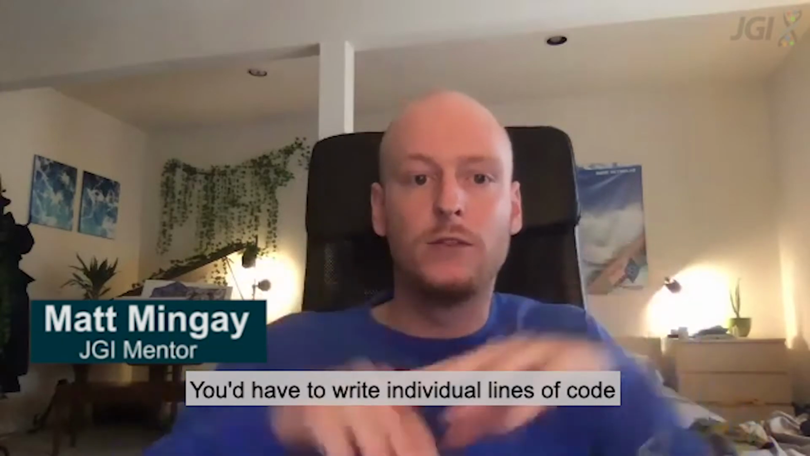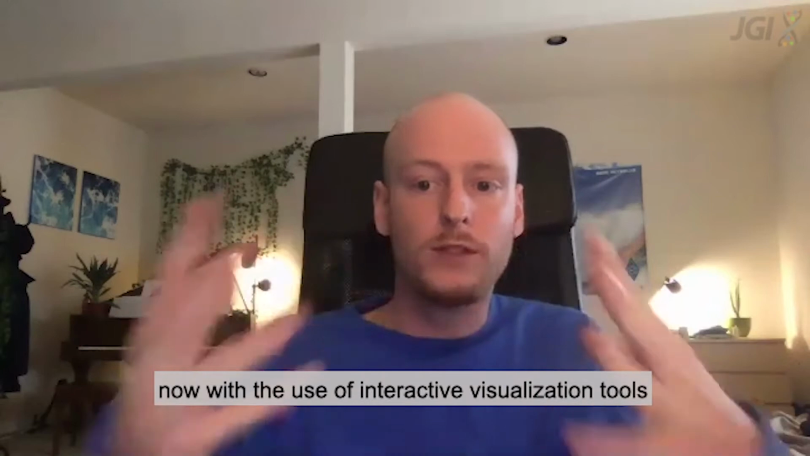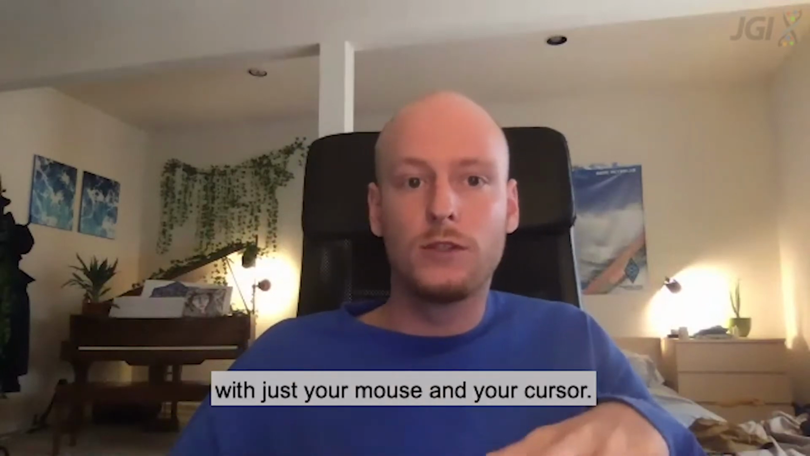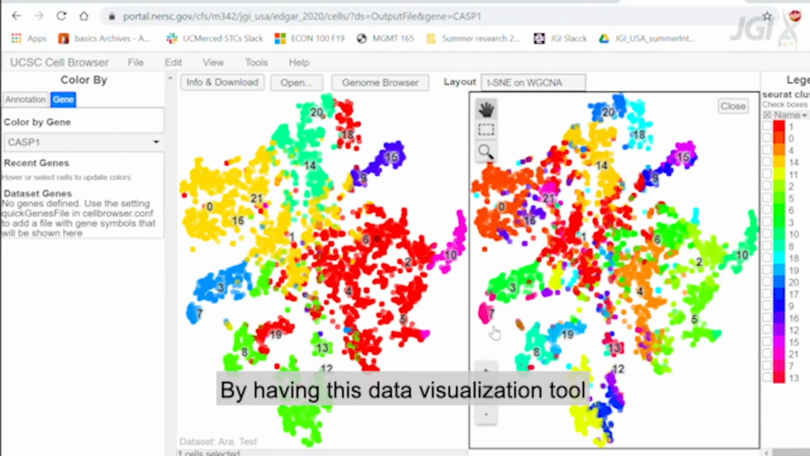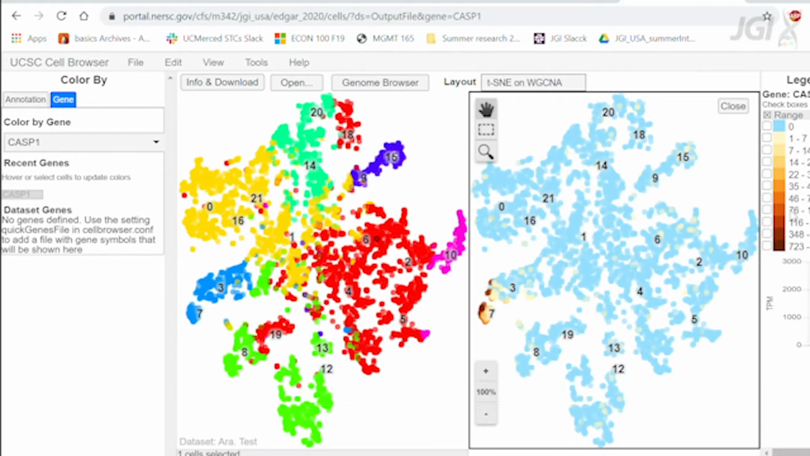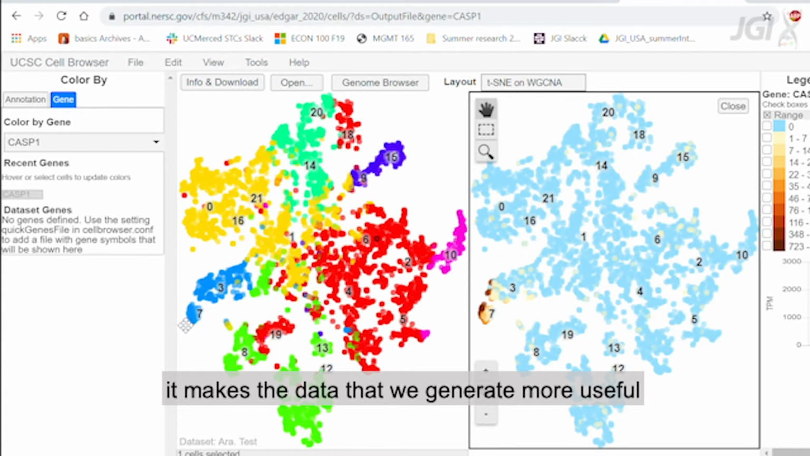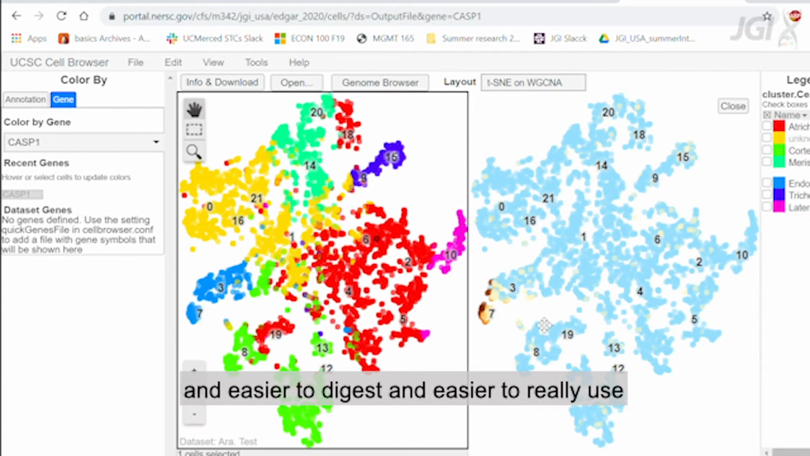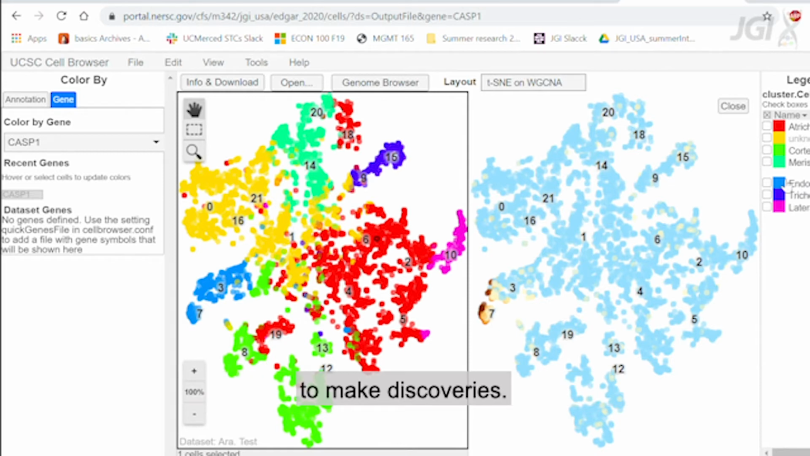So this used to be the type of thing that you'd have to do with code. You'd have to write individual lines of code to ask new questions. But now with these type of interactive visualization tools, you can actually do a lot with just your mouse and your cursor. By having this data visualization tool, it makes the data that we generate more useful and easier to digest and easier to really use to make discoveries.